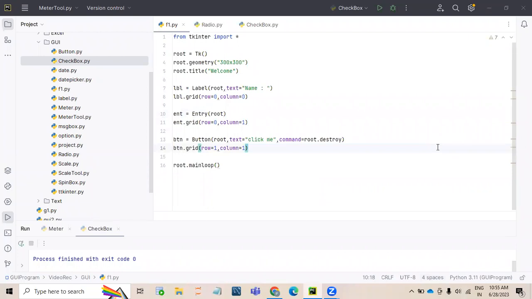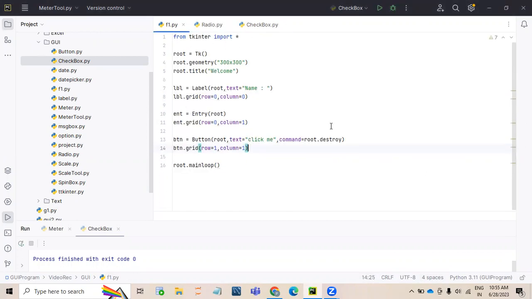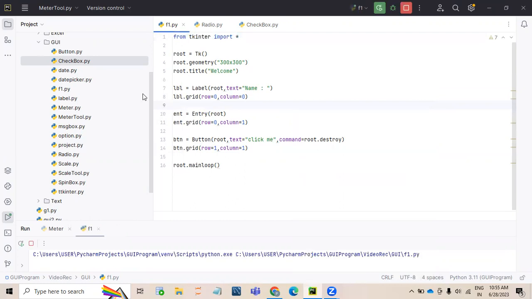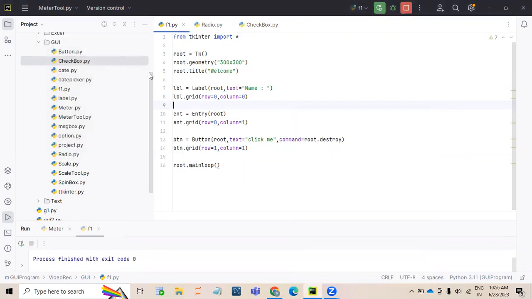In this video, we will learn more tools: radio button and checkbox. But let's quickly recap. In the previous video, we created one form. Let's see the example. We are asking the user a name. This is a label, this is an entry, and it's a button. When we click on the button, we call this command. Its command is root.destroy, and root is my window name.